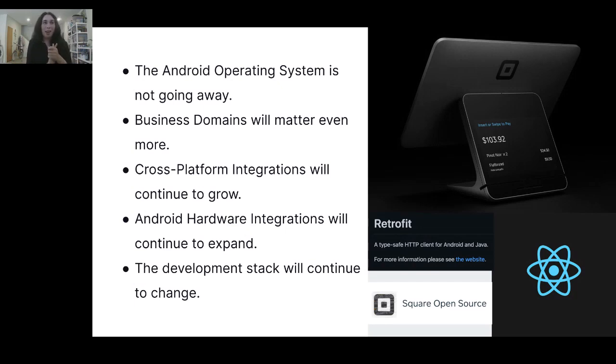Don't be a purist about, hey, we're just going to do Android. You can integrate with the Android operating system. Developing code is something completely different.